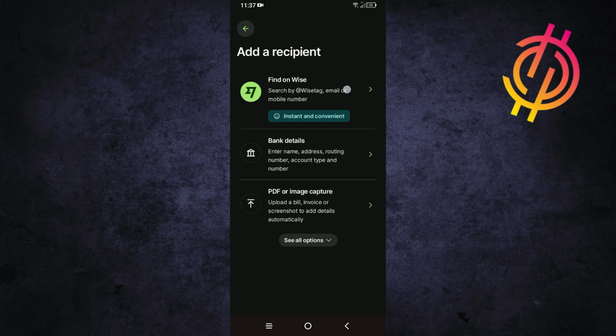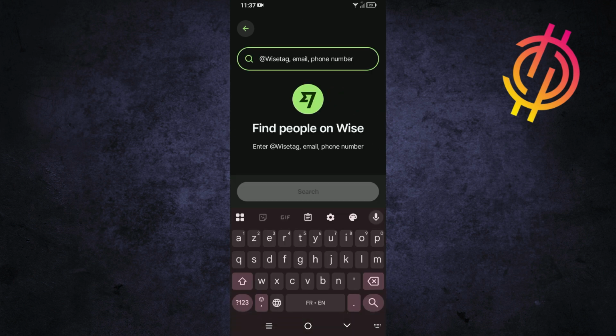Just tap on find on Wise. Now type your recipient account username. After that, you can send money to their Wise account. And after they receive that money on their Wise account, they can transfer that money to their bank. So this is how to transfer money from Philippines to Saudi Arabia.